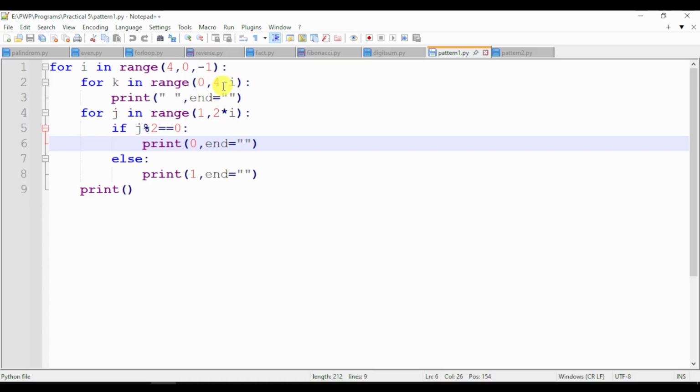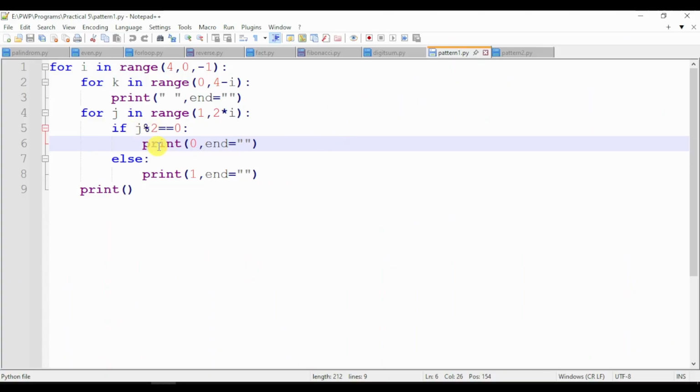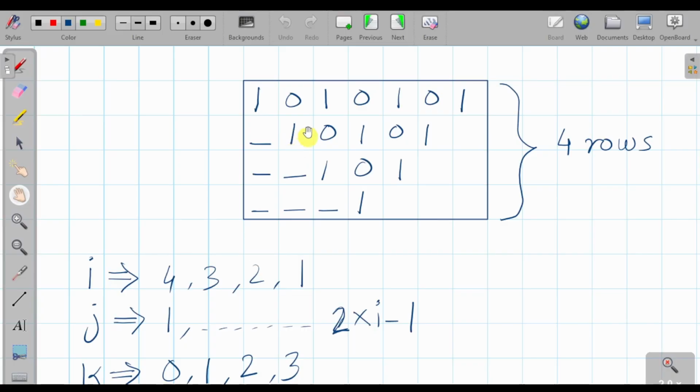So if you can see in the diagram, a single space is printed before the j loop. Then after that the j loop starts. Inside the j loop, what it is doing is taking from 1 to 2 into 3. So 1 to 6 times the loop will run, but 6 is not included, that means 1 to 5 times it will include the value of j, and accordingly the 0s and 1s will be printed according to even and odd numbers. So if you can see, the first value is always 1, so that's why it is printing 1. Then the second value is even, that's why it prints 0, and similarly it will go on printing.